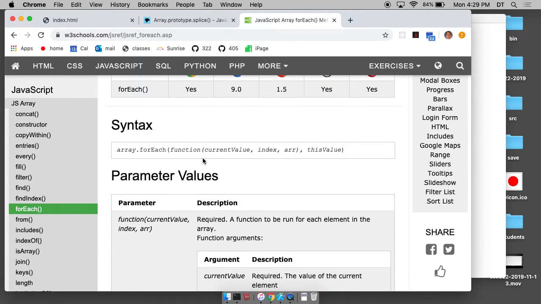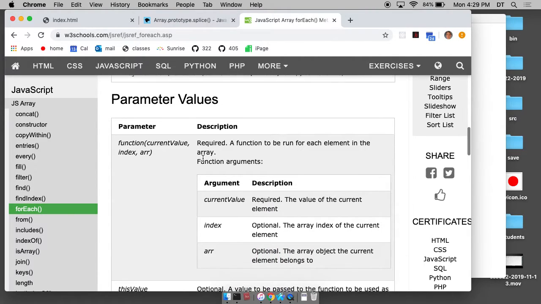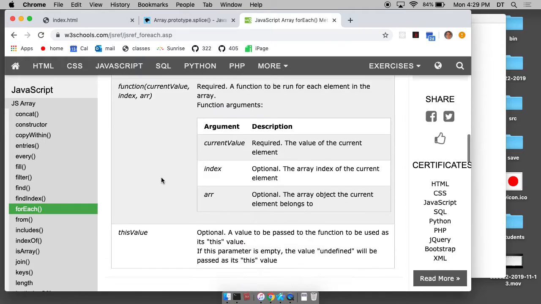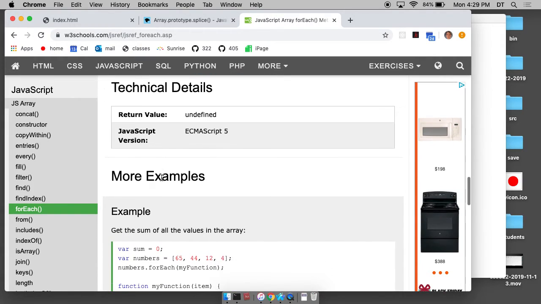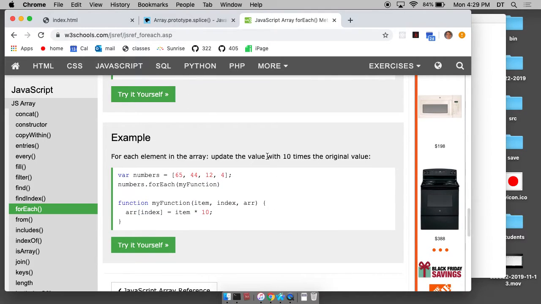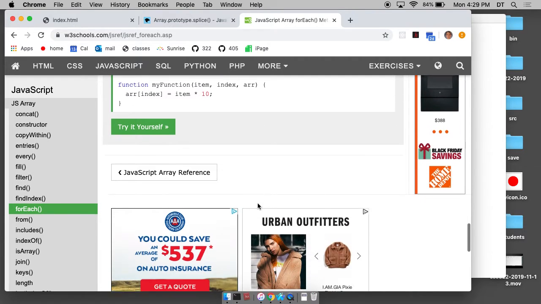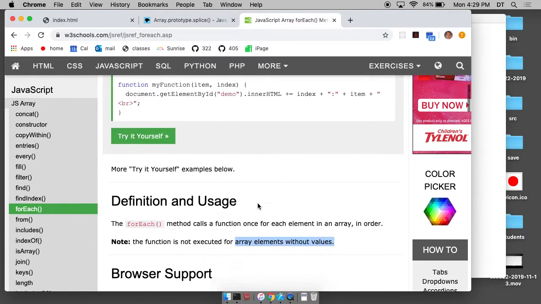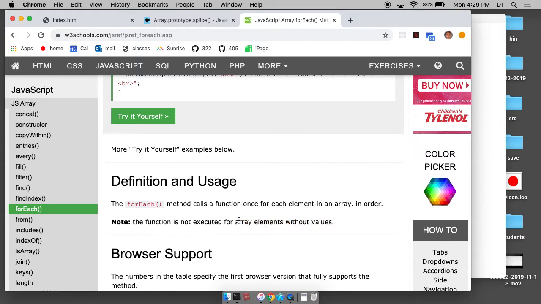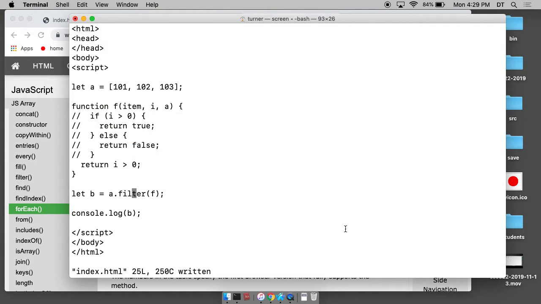And here's the syntax, and parameter values. It's a pretty good description. Another few examples with the try it yourself stuff is very convenient. So yeah, that's interesting about this statement here. Let's look at that. What does that mean? It's not executed for array elements without values. I'm just very curious about that. Let's take a look.